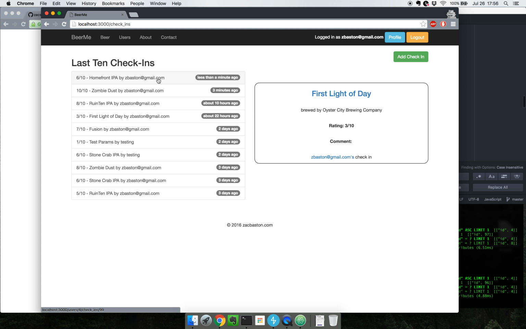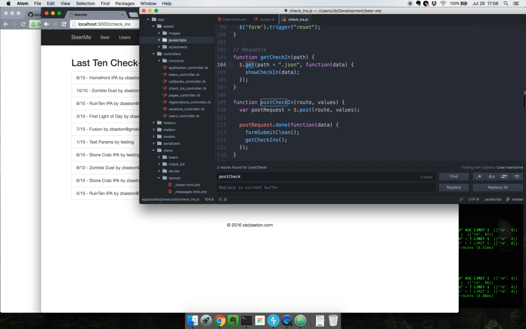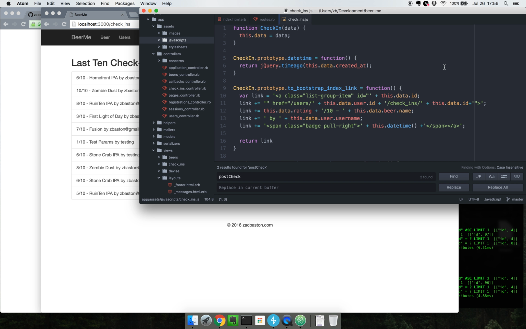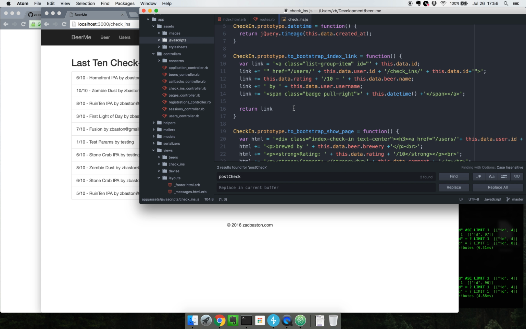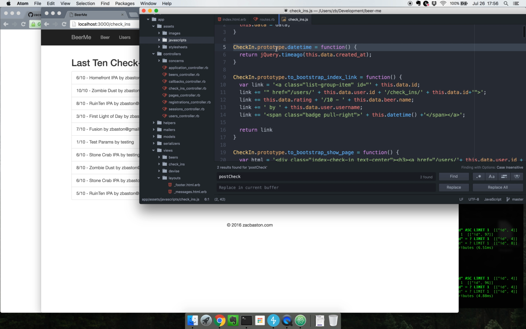One cool thing I made here is that for each of these check-ins, I have prototyped on them three things. One of them was this date time that I was talking about earlier. So I encapsulated that jQuery time ago function as a date time function for a check-in object, so that it'd be easy to reference.